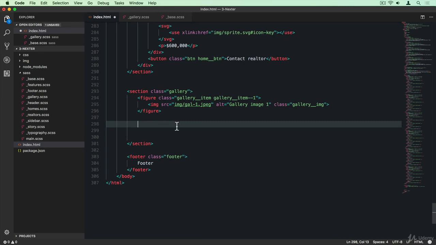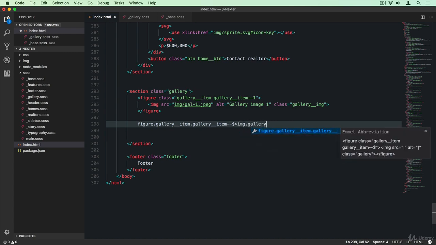Okay, so this is going to be the most complex Emmet code that we ever wrote. So let me show you how I did it. So we want a figure with the name gallery item. So nothing new up until this point. And also gallery item number, and then the automatic numbering here again, right? Then in there, we want an image called gallery image.